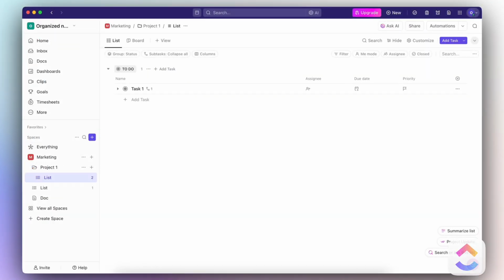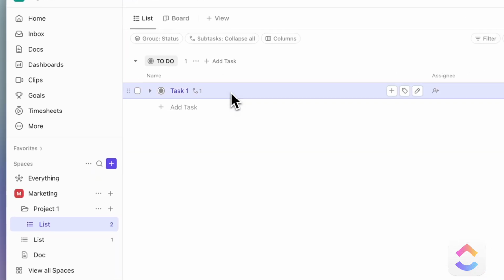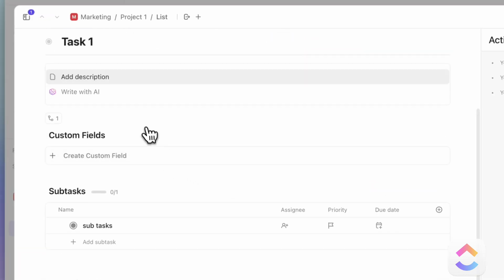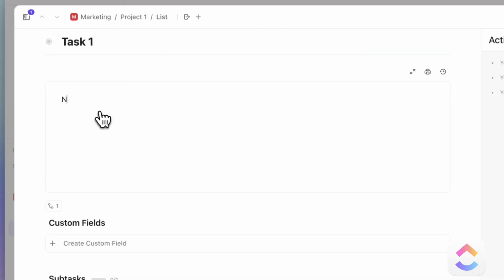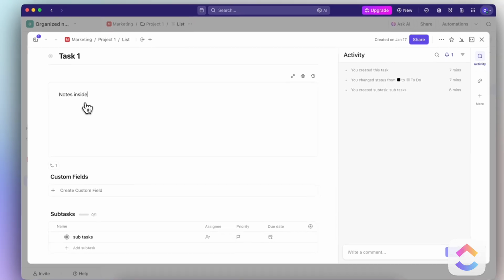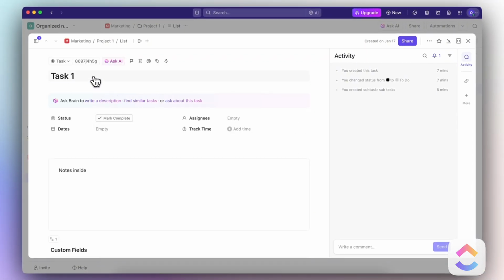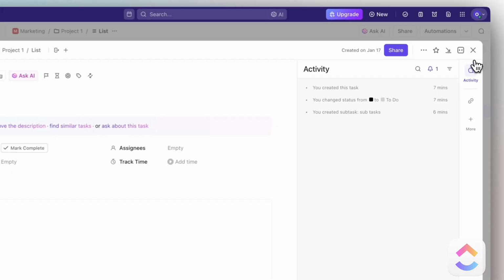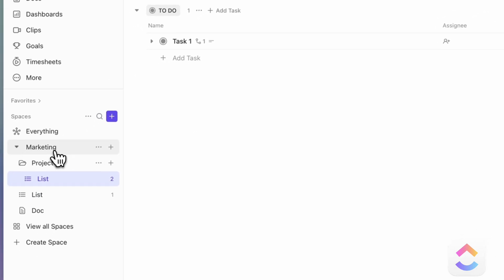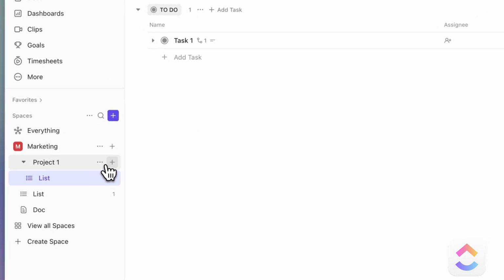On the other hand, with ClickUp, note-taking has to be done through docs, or you can also write your notes inside of your tasks like this. So I could write my notes inside of here and use this sort of as a note system, but in the end it still comes with these statuses. So the best way to take notes inside of ClickUp would be to create docs.